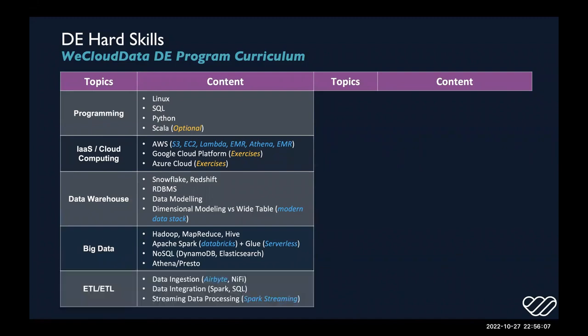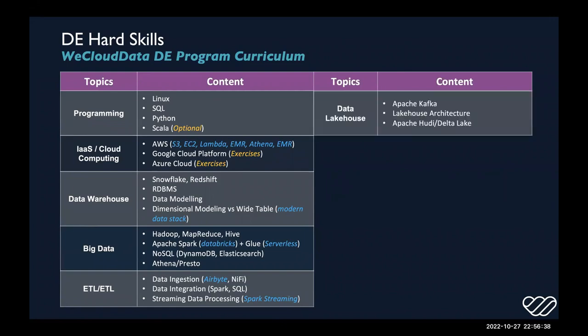So that's the big data part, and then after learning all of these tools, I think the concept of ETL and ELT is very important, because you can achieve ELT and ETL using many different tools, right? So learn how to do data ingestion, right? Setting up Airbyte or Apache NiFi for data ingestion, data integration using Spark in Spark SQL or PySpark data frame, and also learn how to do streaming data processing using Apache Beam or Spark Streaming.